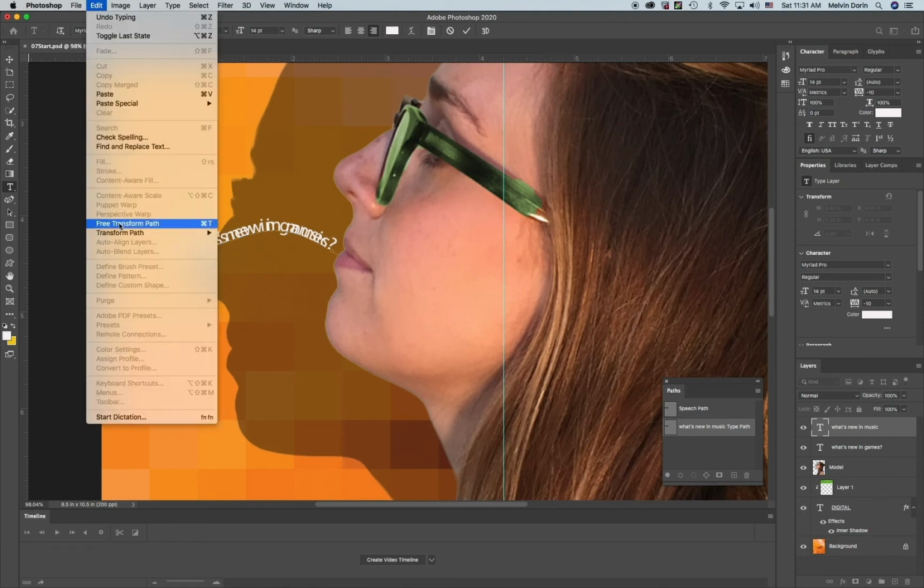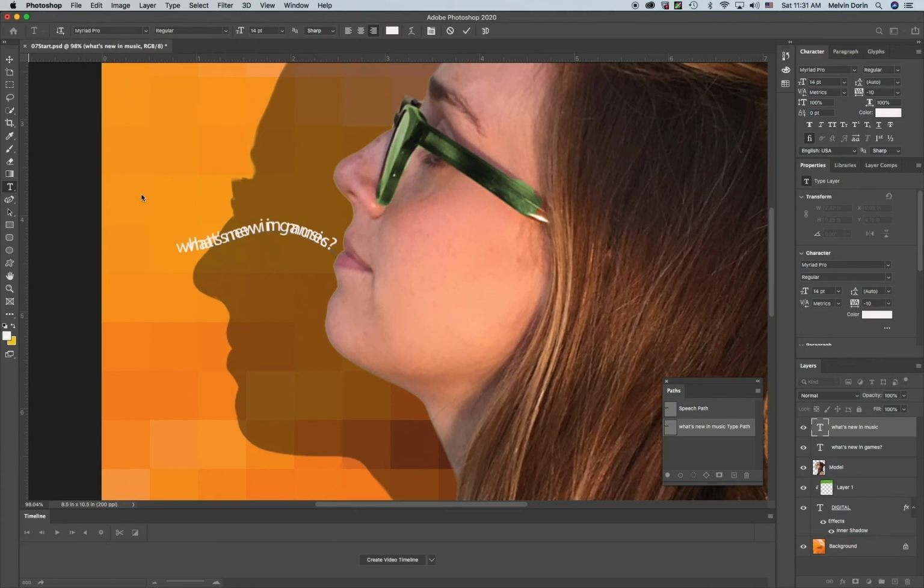And then we're going to move the layer, or move the path by transforming it so that that will also come out of her mouth. Once we've got the placement right, we'll click on the check mark at the top of the menu.